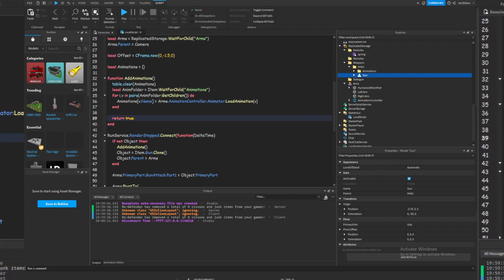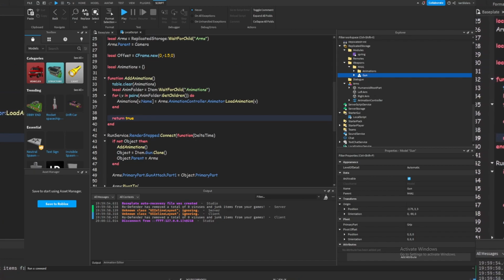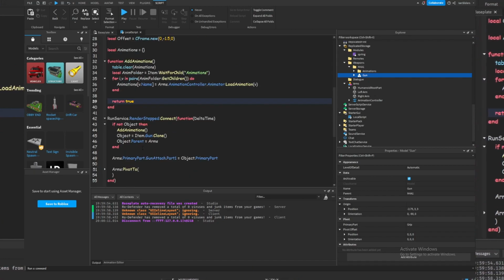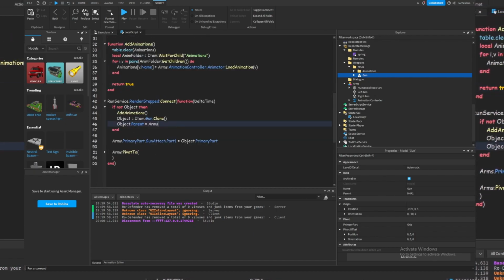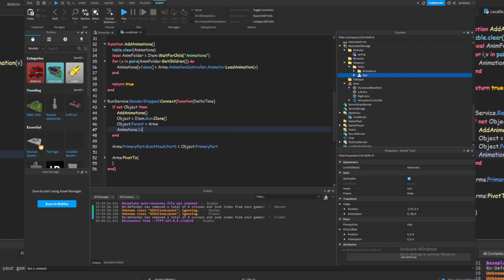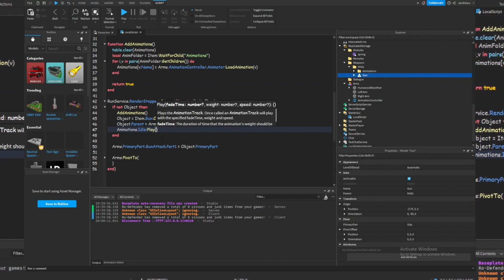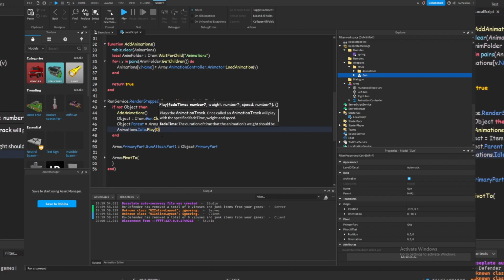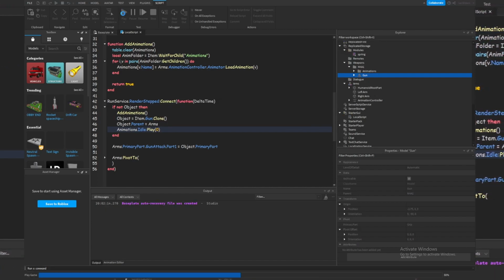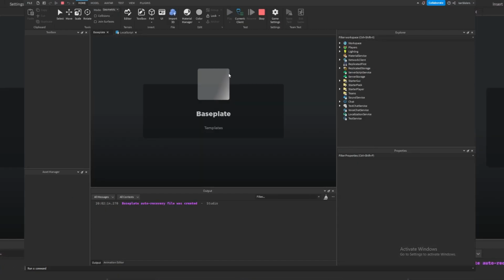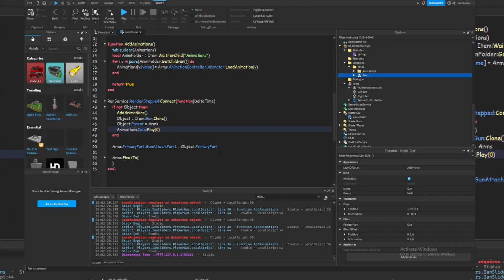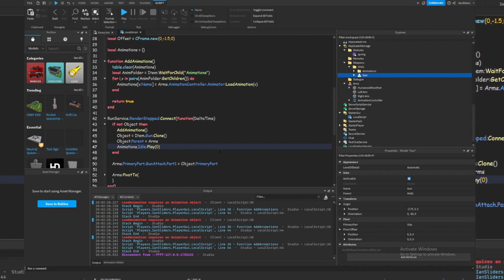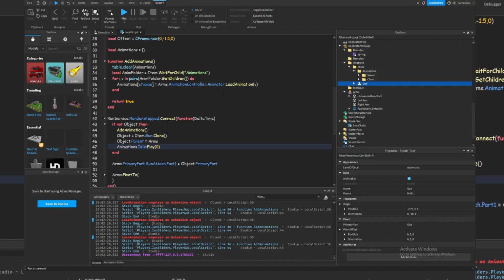Yeah. So now what we can do is animations.idle play. So we're gonna say just 0 because we want it to play instantly. Ooh. Oh yeah.